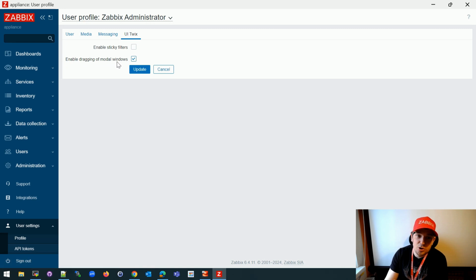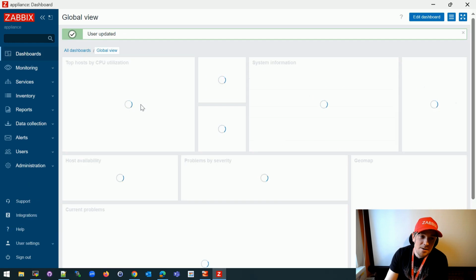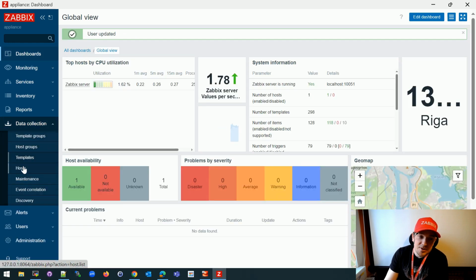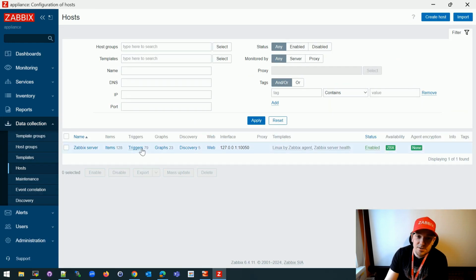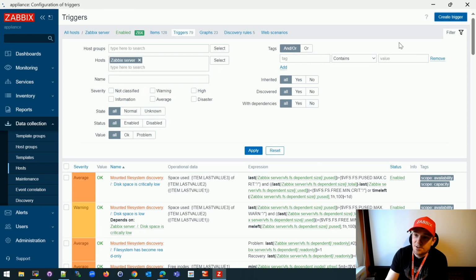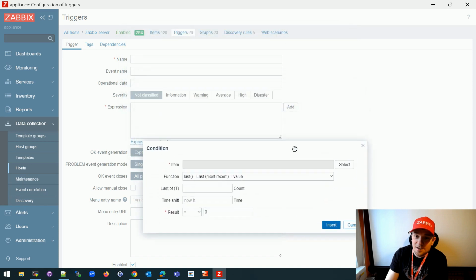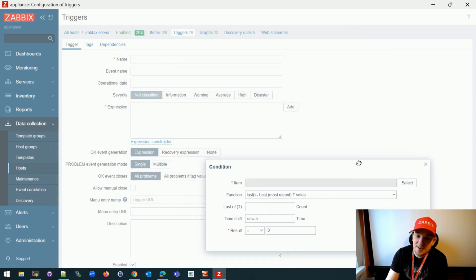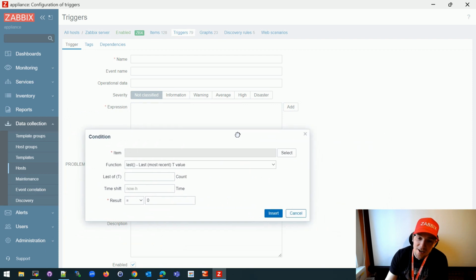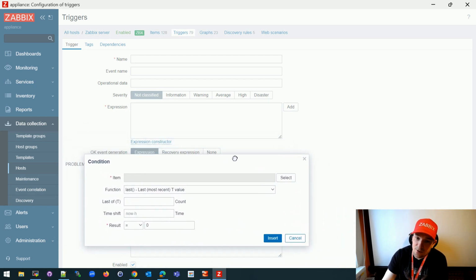Enable drag of modal windows, update, and now when we design triggers, for example, Hosts, Triggers, Create trigger, here I usually click the Add button, and now I can move this window around. It's so much pleasure. I can see this being very useful for the audience who is documenting Zabbix and creating new blog posts and tutorials on how to do this and that. This can be crazy useful for them.